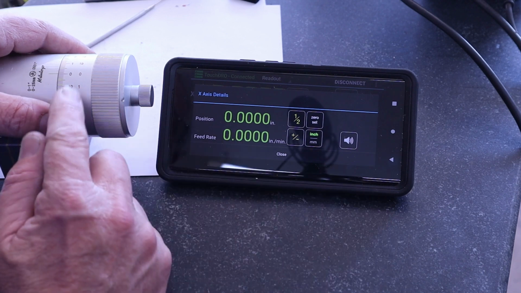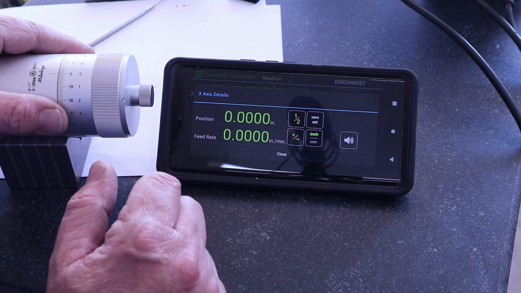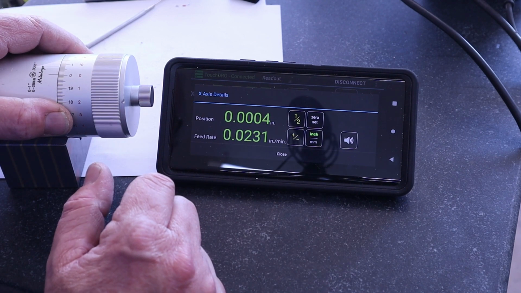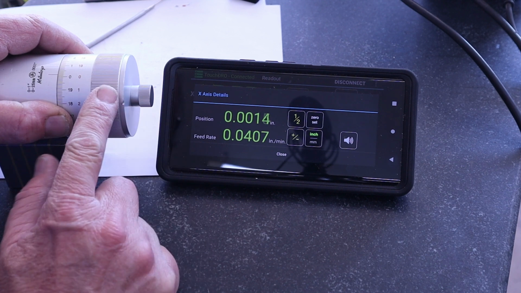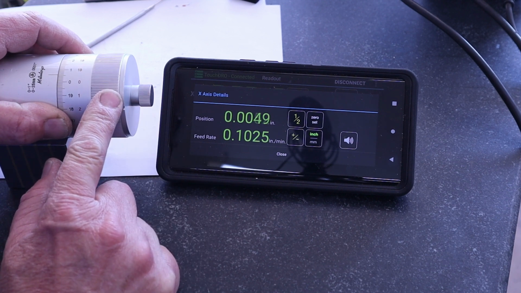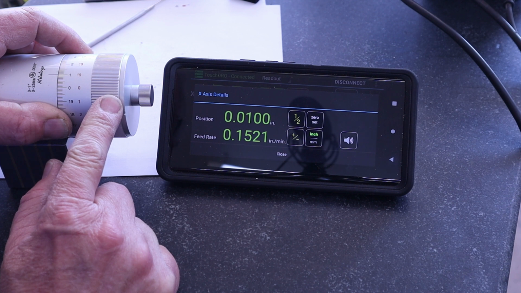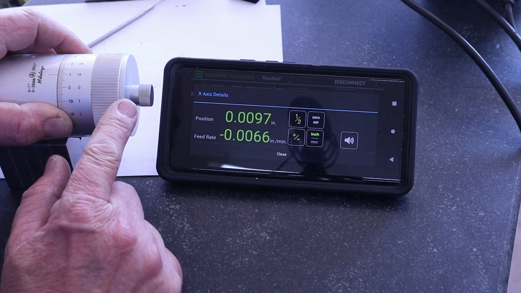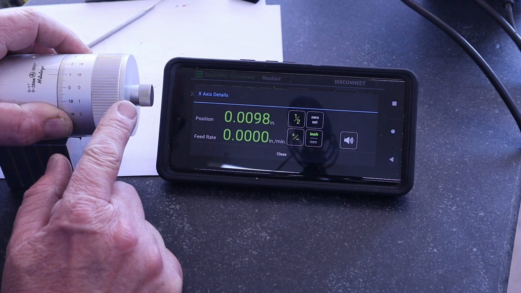Each division on this micrometer is 1/10 of an inch. So right now, it's a little bit too much. So we're getting to, so right now it's, that should be 1/1000.